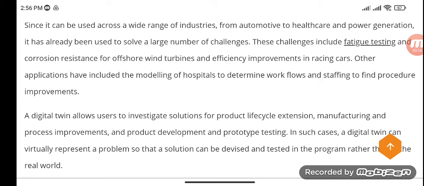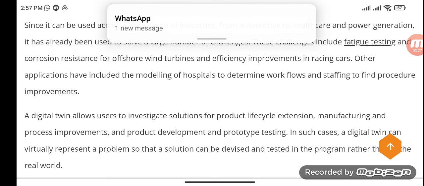It allows users to investigate solutions for product life cycle extension, manufacturing and process improvements, and product development and prototype testing. In such cases, a digital twin can virtually represent a problem so that a solution can be devised and tested in the program rather than the real world.